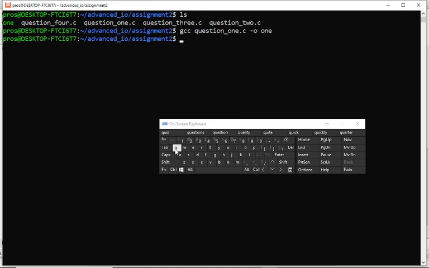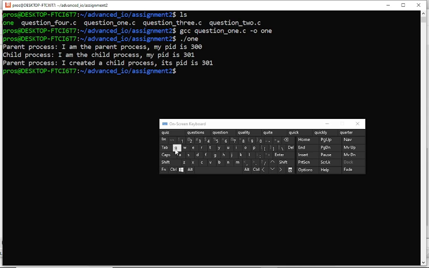If it runs successfully, it will come out like that. If it doesn't, it brings some other messages, and you run the one that you have created. So that is my output. As you have seen, the first one is the parent process, which is created first, and the second one is a child process.